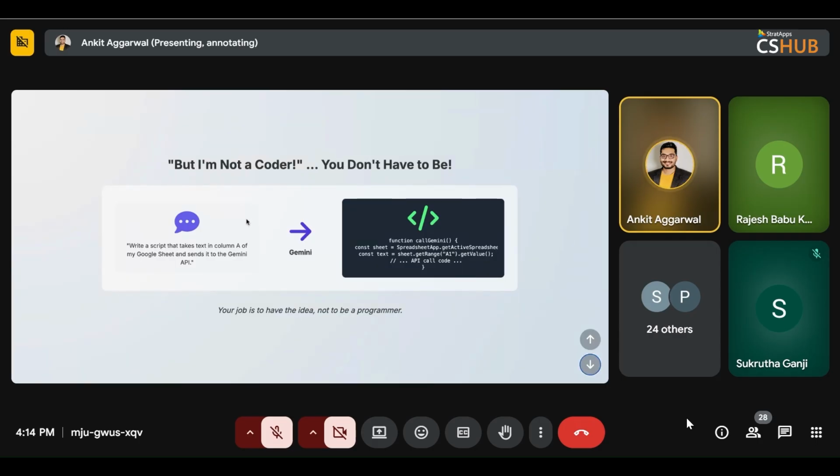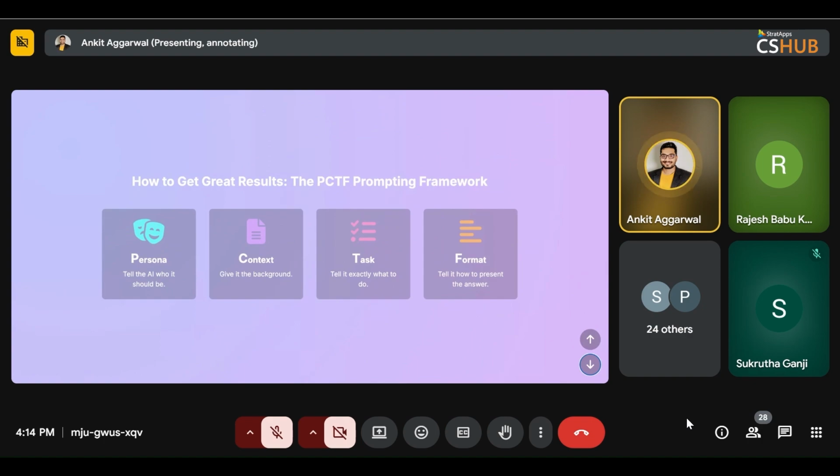Now, the next part is the right prompting. So as you know, garbage in, garbage out. The AI is as good as what we give as an input. So it's really important that you give AI the right prompt. What I mean by prompt is the input that you give to AI so that it can generate the right output. While there are many frameworks that you can use to prompt AI, I personally use this one, which is very simple.